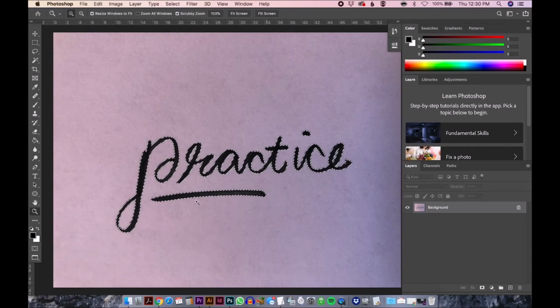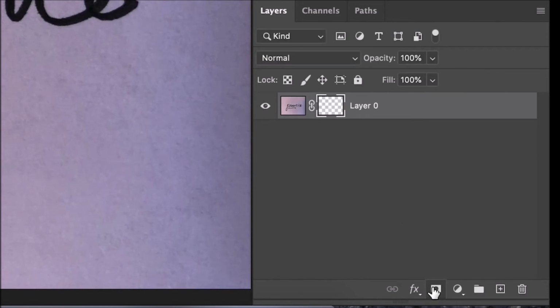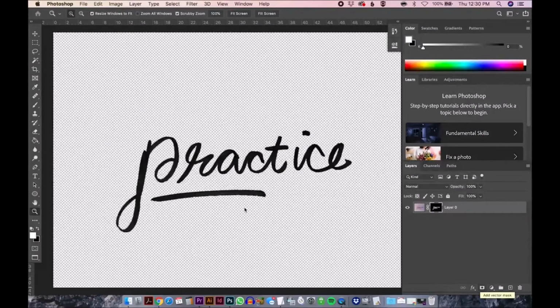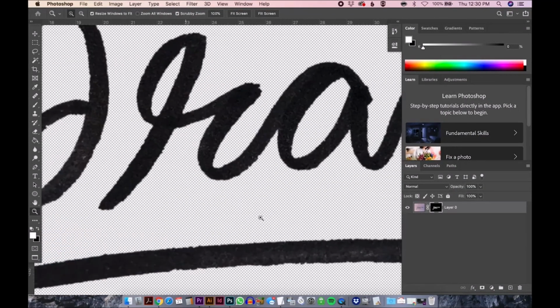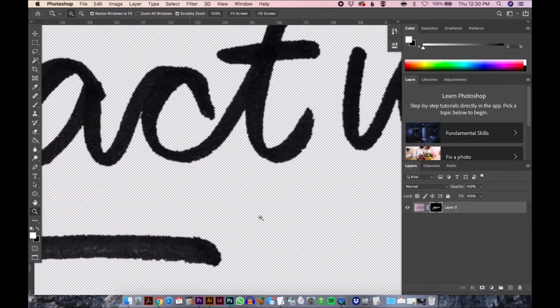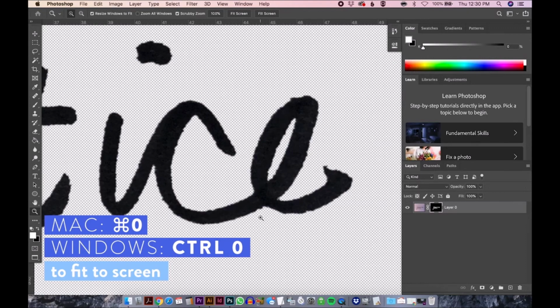And now that I have my selection in place, thanks to the Magic Wand tool, I want to make sure that background layer is selected, and I'm going to click and throw a layer mask on there. Excellent. Let's zoom in and see how we did. Yeah, this all looks pretty good. We've only selected those black areas of the signature. Everything was intentional. I'm going to zoom back out again.